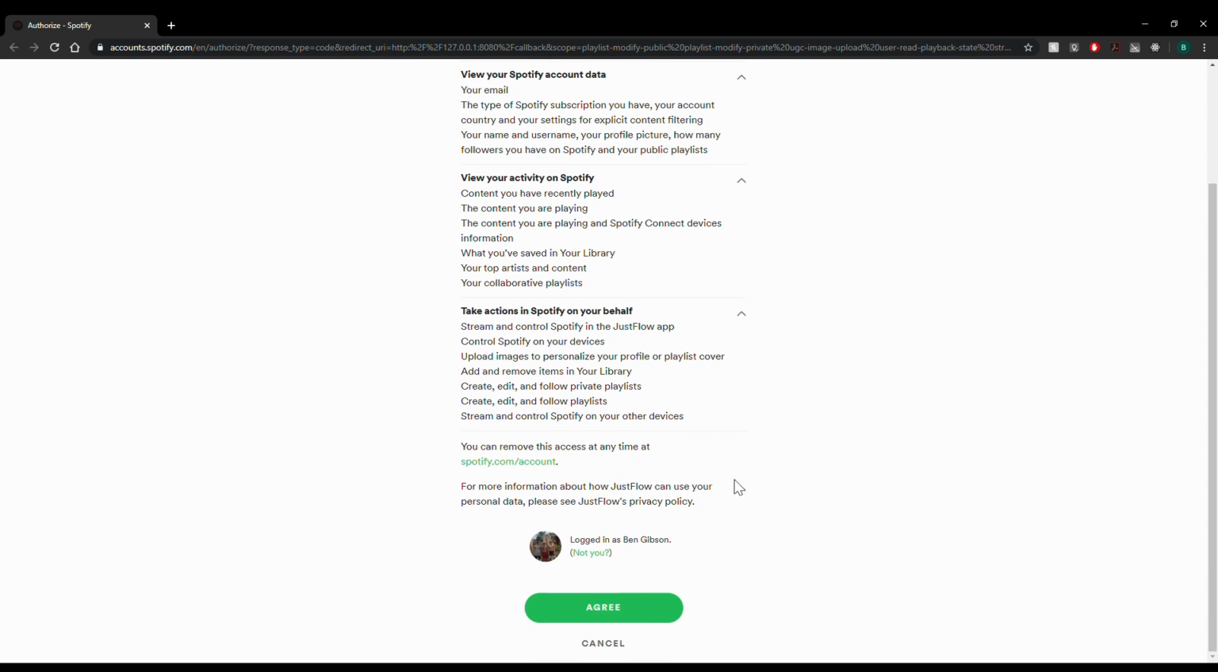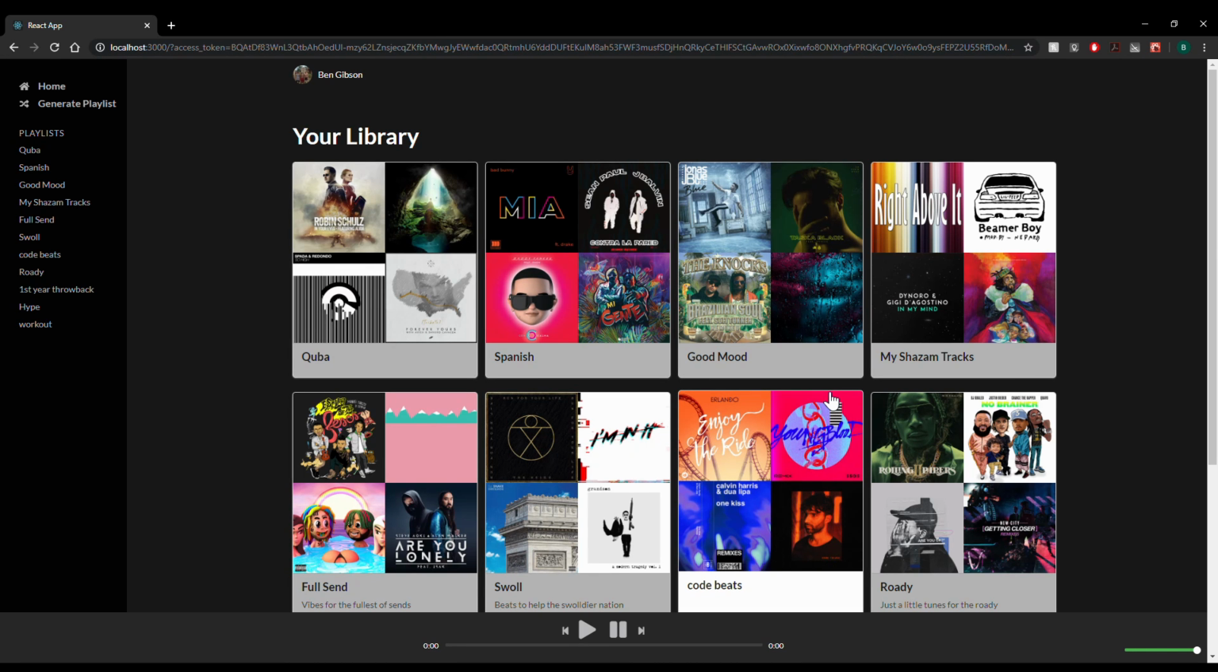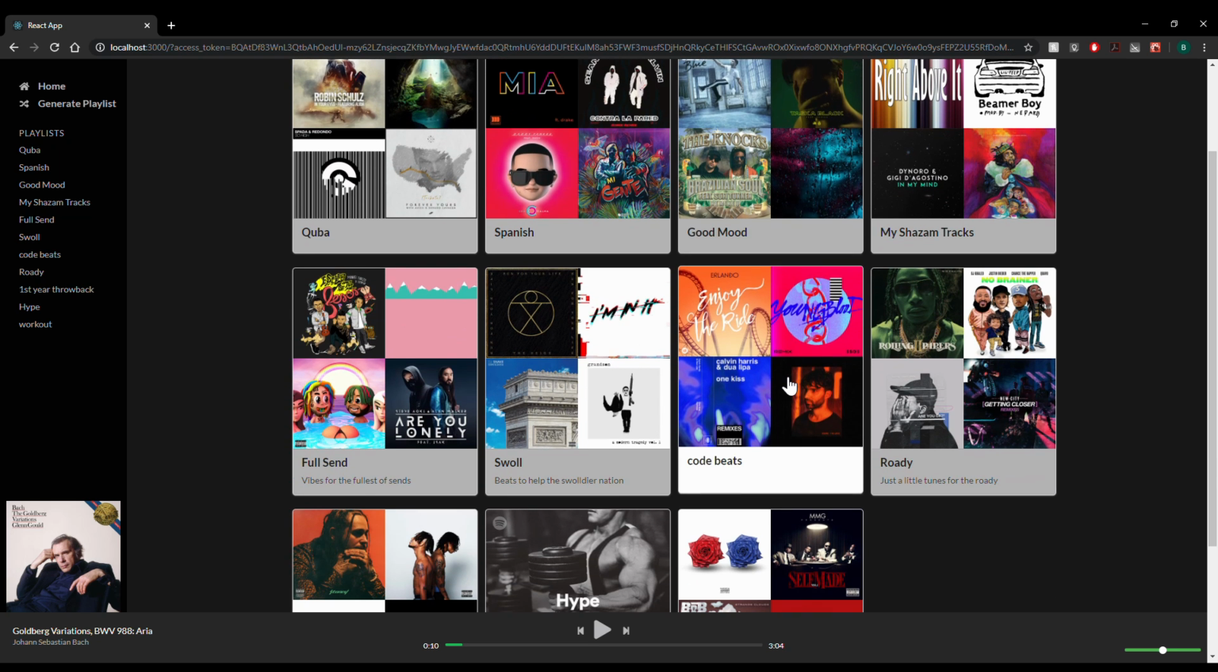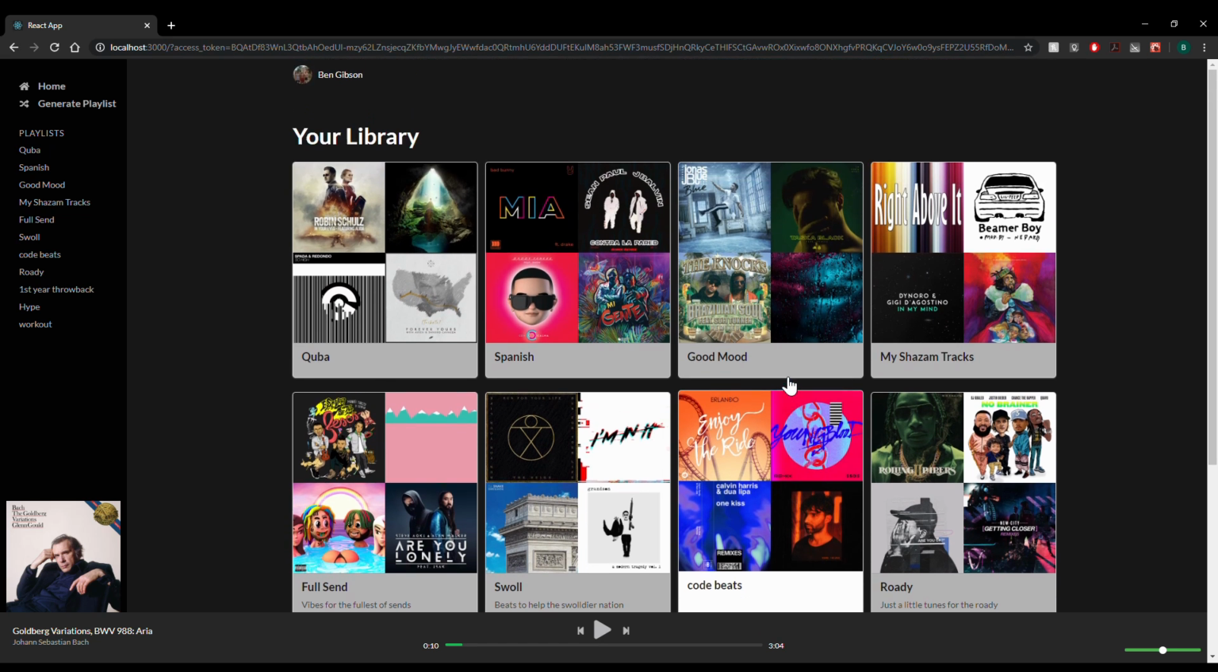So once the user clicks agree, they are taken to the home screen of our application. From here, you can view all of your playlists on your Spotify account. You may also notice the list of playlists on the left menu. By clicking either one of these list items or one of these cards, you can view the playlist in further detail.